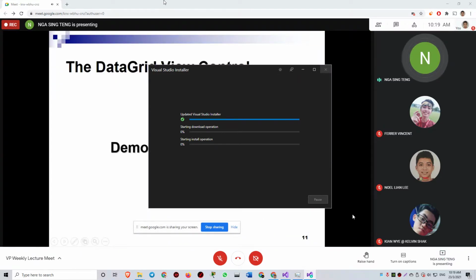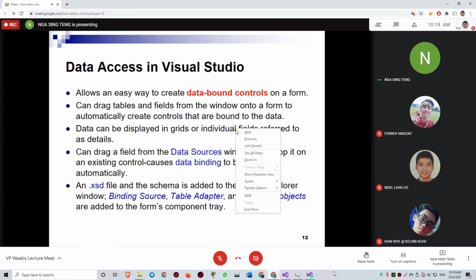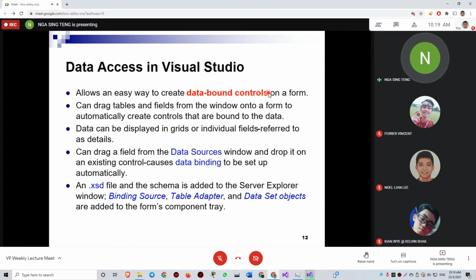Okay, so the next part, still the same. So data access in Visual Studio offers an easy way to create data bound controls on the form. You can see that, not on your screen maybe, Farah and Noel. But when I run mine just now, you can see that it actually creates the data bound controls on the form. Can modify the data in the form when you open. Can modify the data, like change the numbers. Yeah, later we're gonna do that.